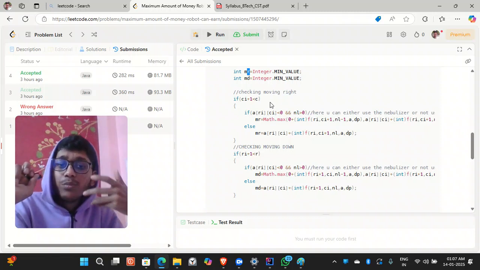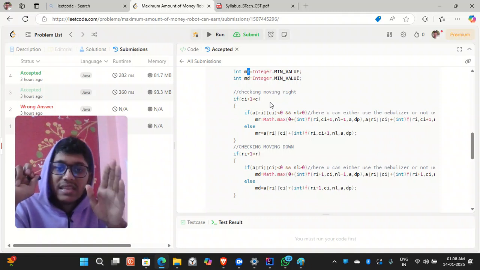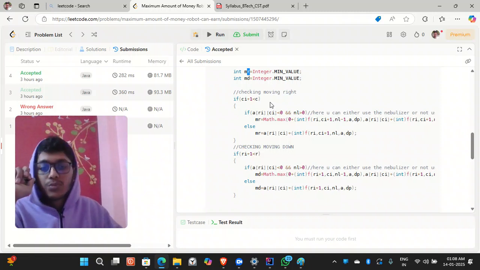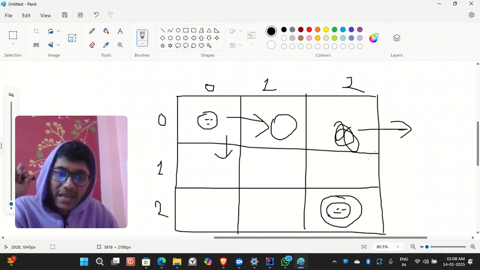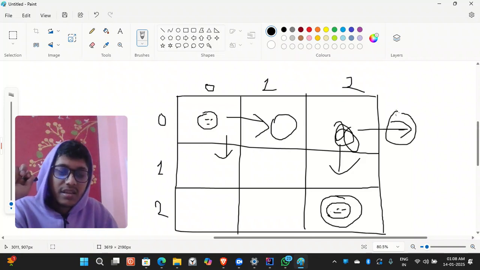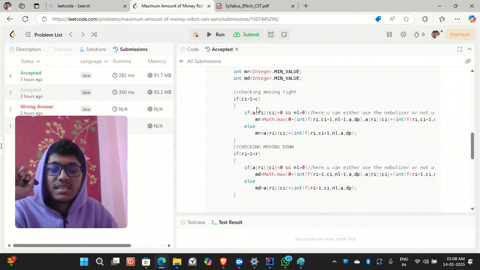Now we are checking the moving right condition. When can we move right? We can move right when there is a possibility to move right. Suppose you are already here. From here you can't move right, you only have to move down, because if you move right, an array index out of bound condition will arise. So for checking that condition, I have given this ci plus 1.